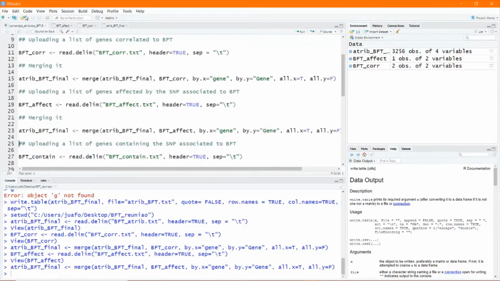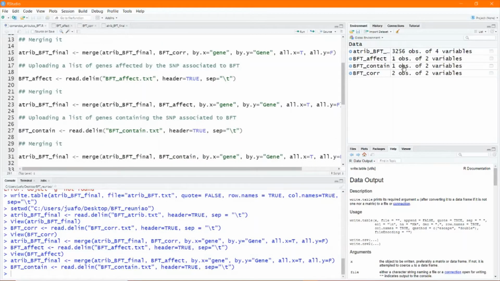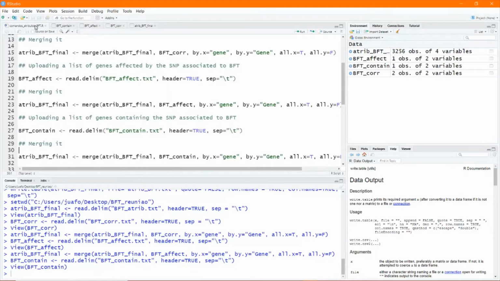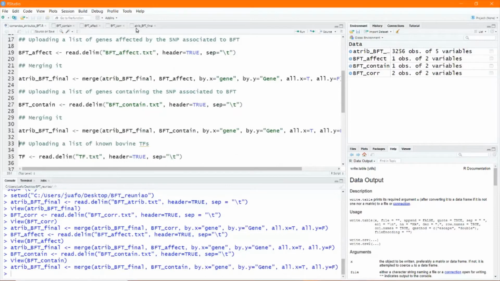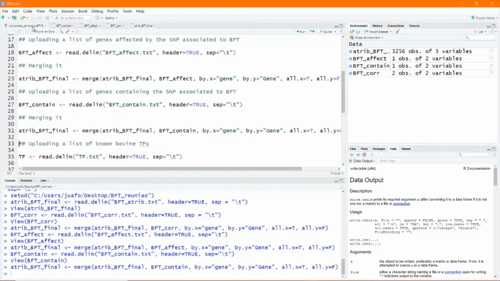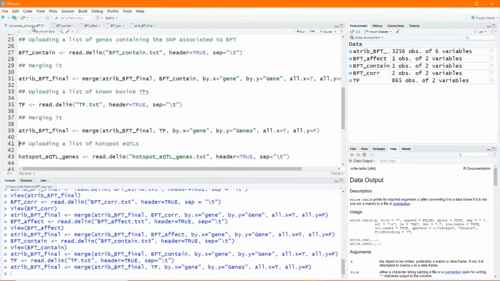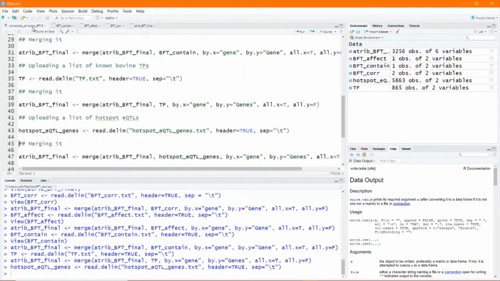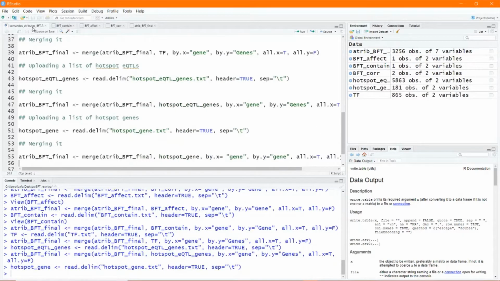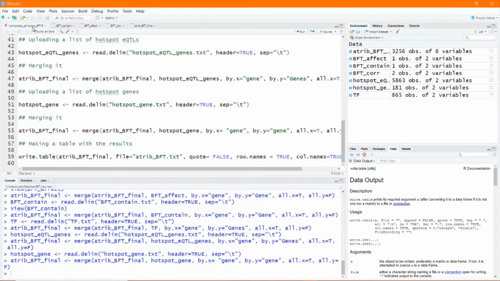Okay? Then a list of genes containing the SNP. We have just one, two. Contain the SNP associated to backfat thickness. The name of the gene, mark it as contain. Merging it and looking at here, contain, and it's marked here. Okay? So now a list of TFs, merging it, a list of hotspot eQTLs, merging it, hotspot genes, merging it, and then in the end we will make a table.